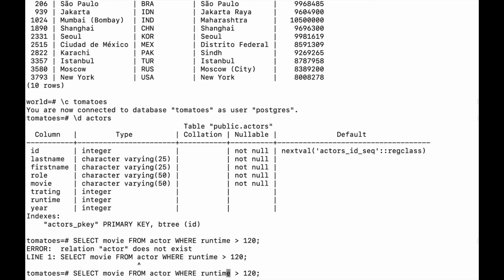I misspelled actor. The table is called actors. And there we get them. So we get entries for Iron Man 2, Avengers, Captain America, and so on. Now you may wonder, well, why are we getting these repeats? Why are we getting 4 Iron Man 2s? And let me explain that.